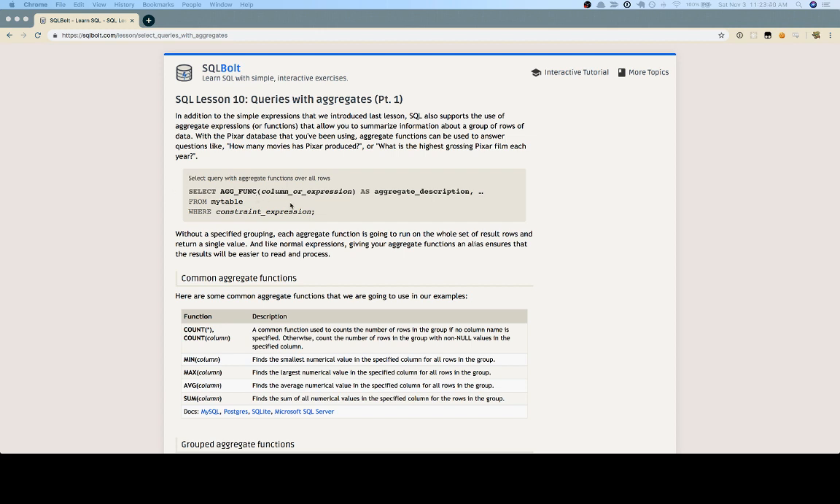Select agg function, column or expression as aggregate description. Without a specified grouping, each aggregate function is going to run on the whole set of result rows and return a single value. And like normal expressions, giving your aggregate functions an alias ensures that the results will be easier to read and process.